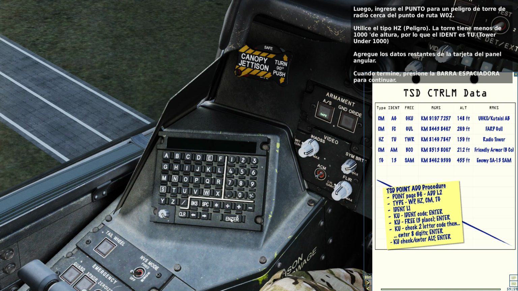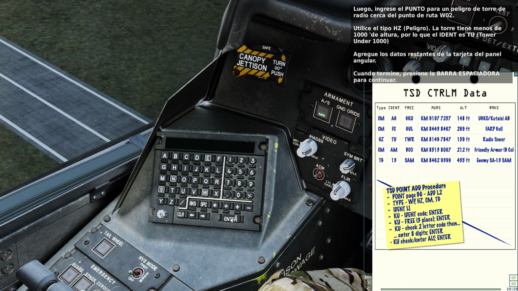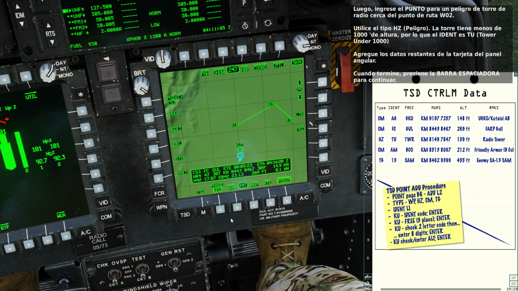Radio tower hazard near waypoint 2. Use HZ type. The tower is less than 1,000 feet high, so the ident is TU. Add the remaining data from the kneeboard card. When complete, press the spacebar to continue.